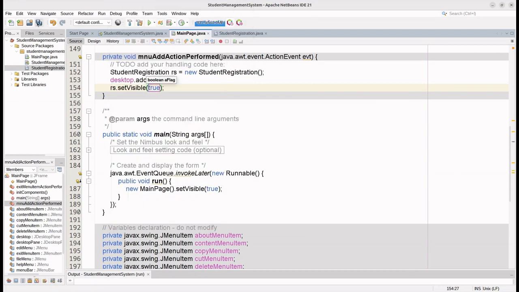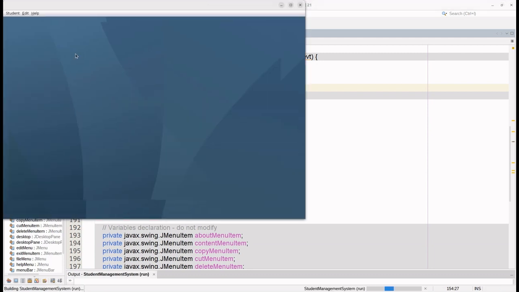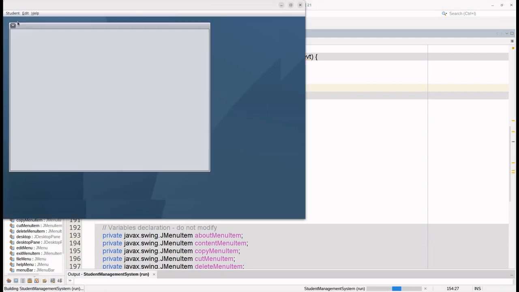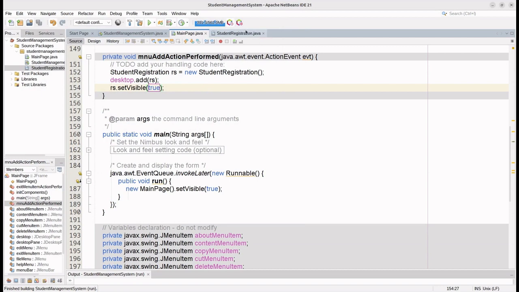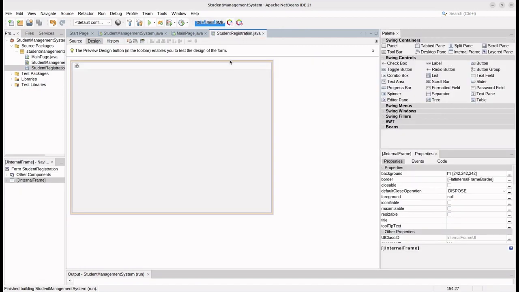That's it. So these are things required to load that internal frame in your MDM. So here you are getting, this is your student registration form. Now we will create the design for this student registration form. So I stop this application. Okay, going to this student registration form.